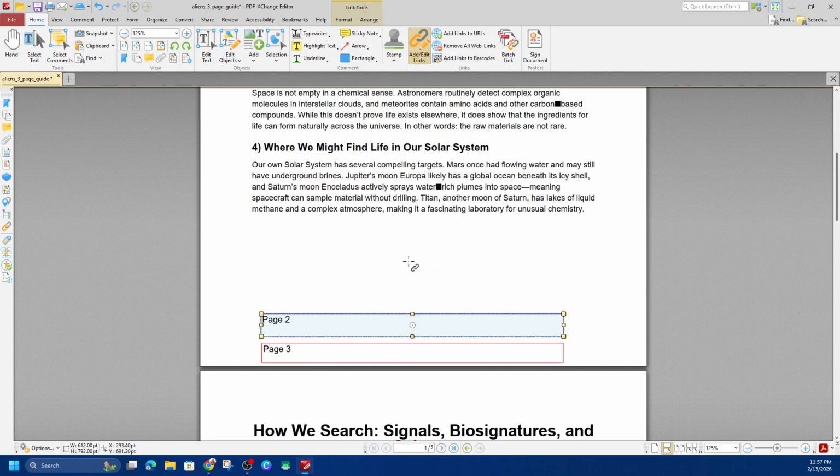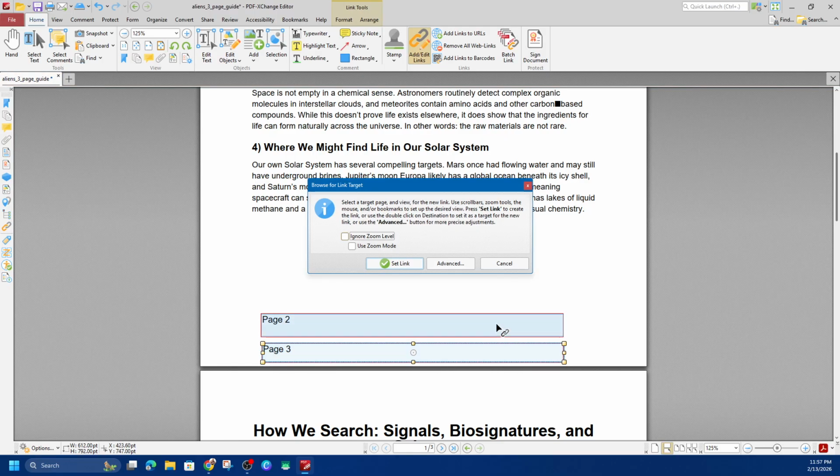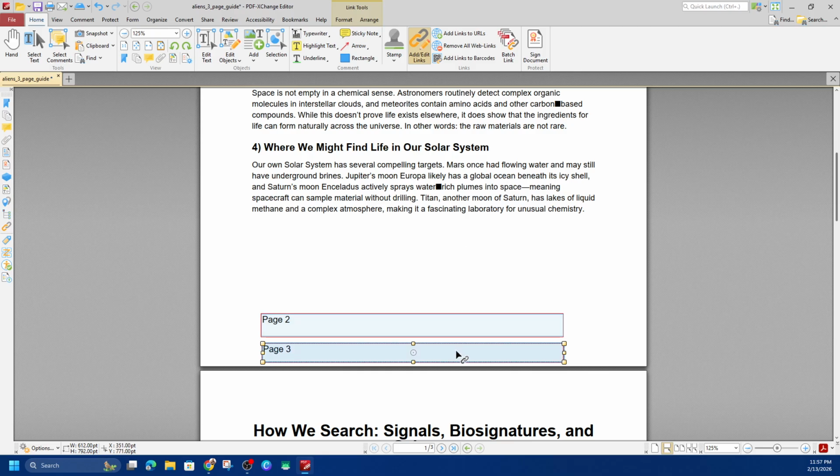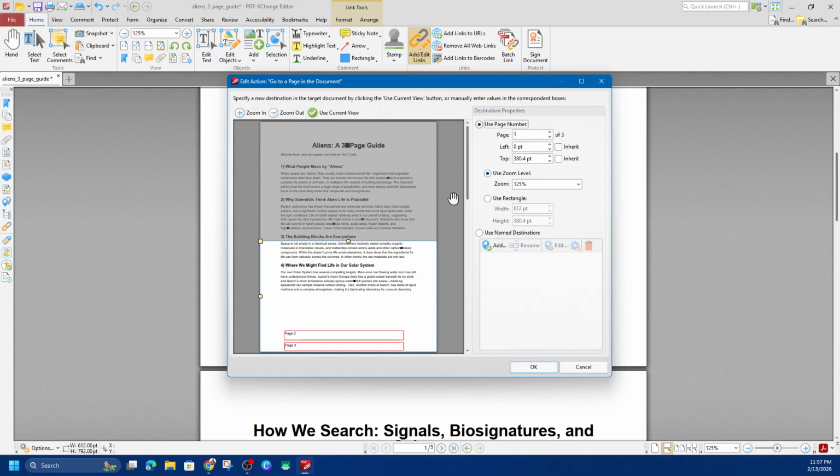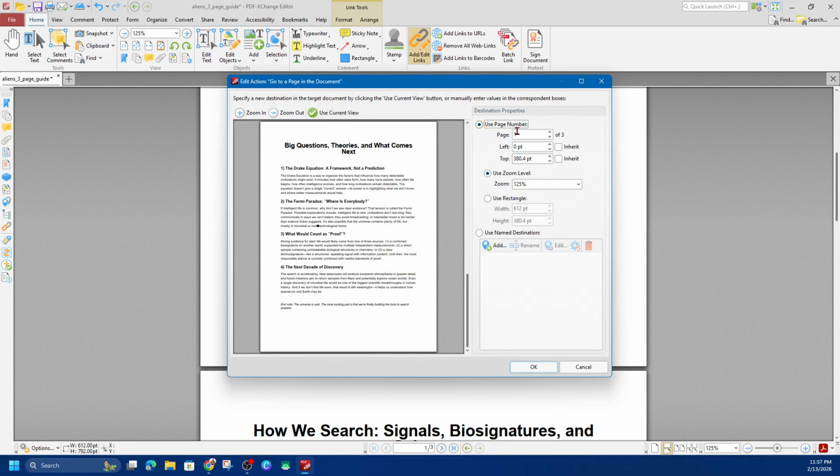And likewise, I want to do the same for page 3. So I want to go ahead and highlight this. Do the same thing, Set Link. Click onto it. Double click there. And now I want this to go to page 3. So I'm just going to drag this down, and it'll say page 3. Just drag that up to, click OK.